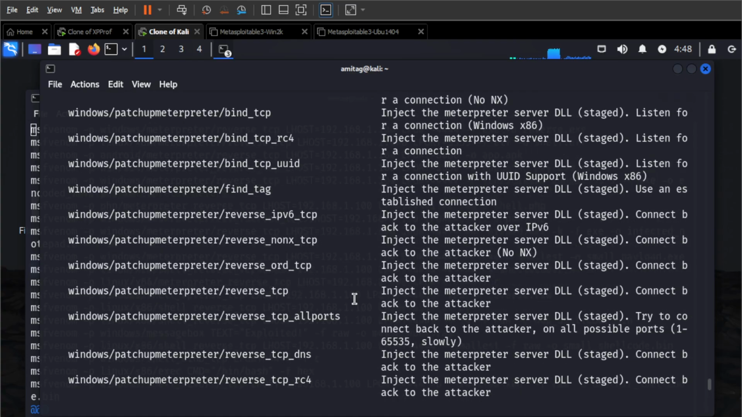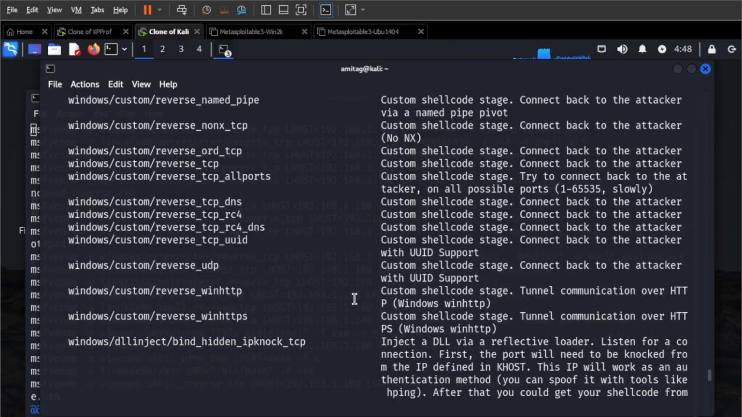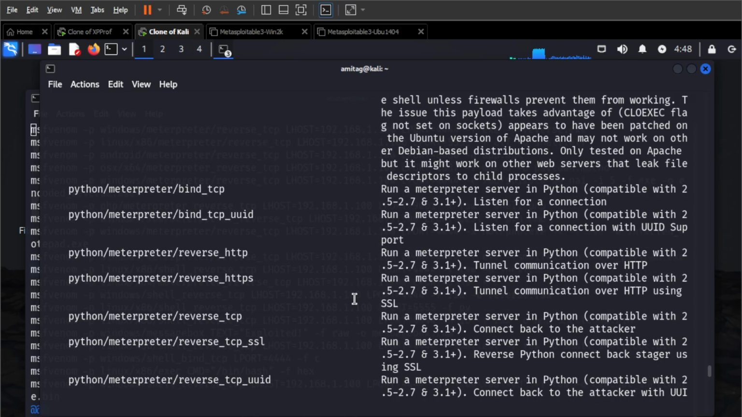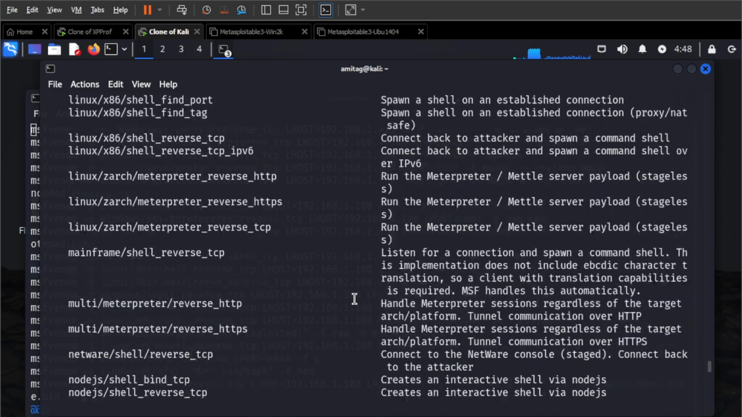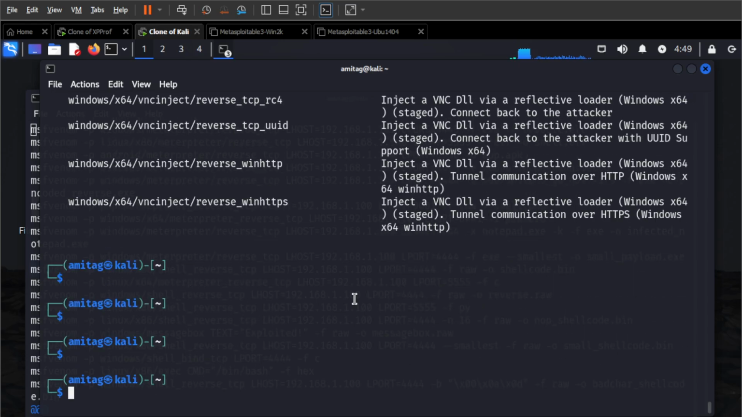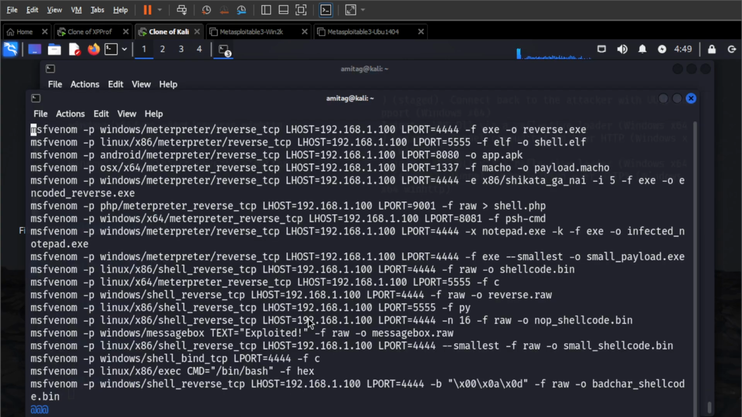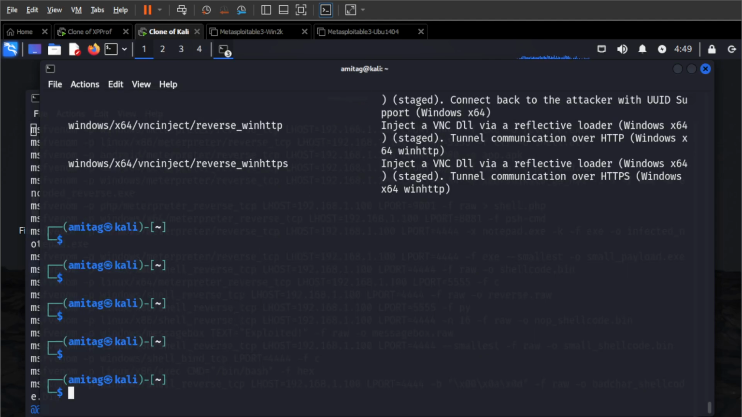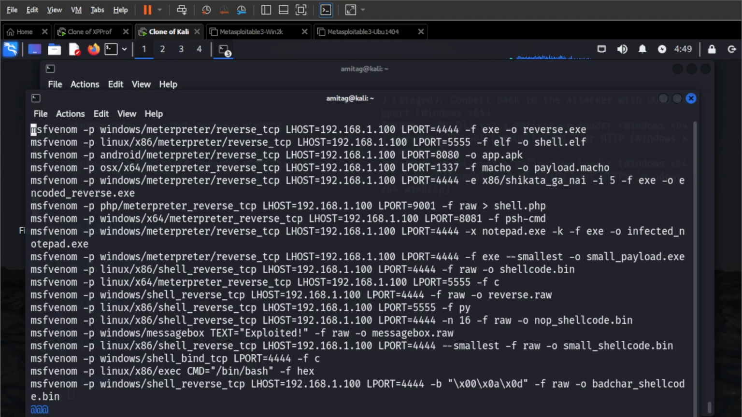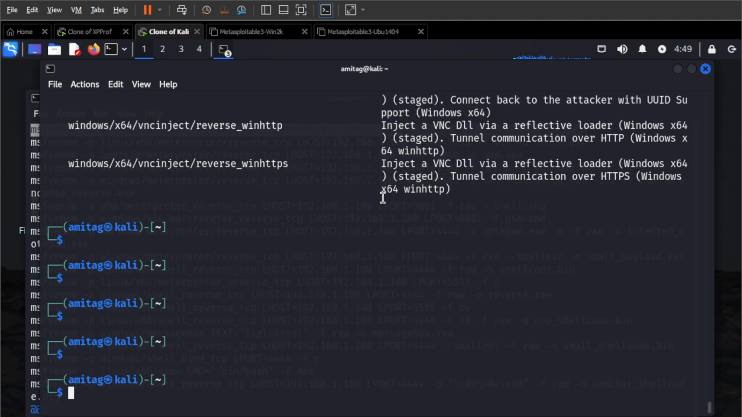I will show you a couple of examples, and just to make sure that we don't waste time, I have already created those commands and kept them ready with me. I will quickly show you those commands and you can see how msfvenom works. This is something that you would definitely want to know about if you want to generate payloads on your own. So first, if you want to generate an exe, you can do it by running this command.